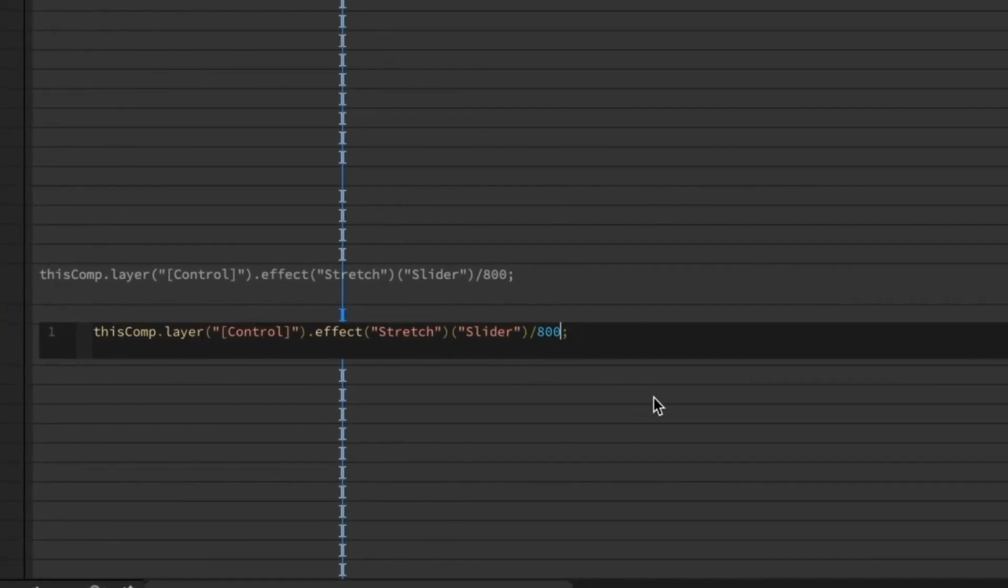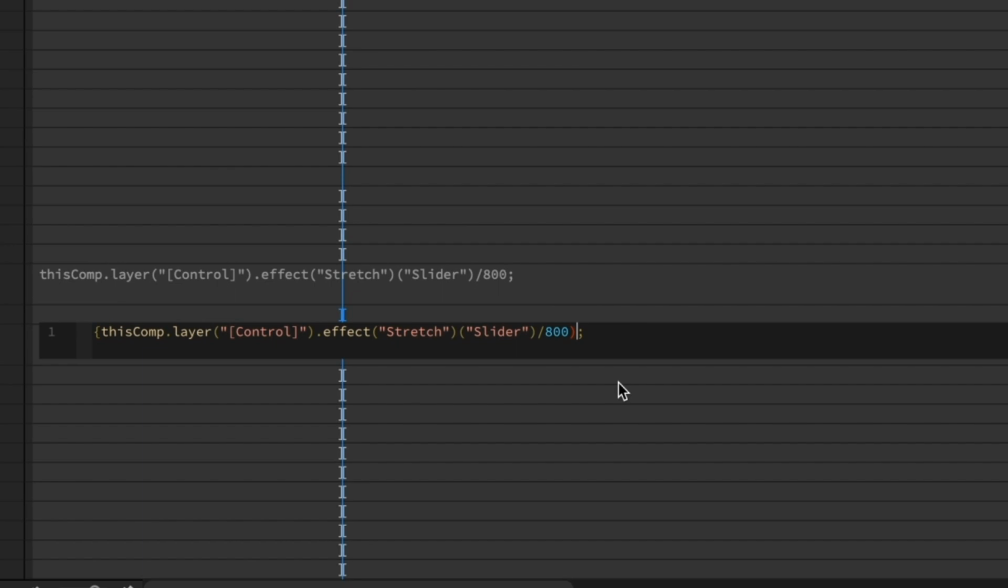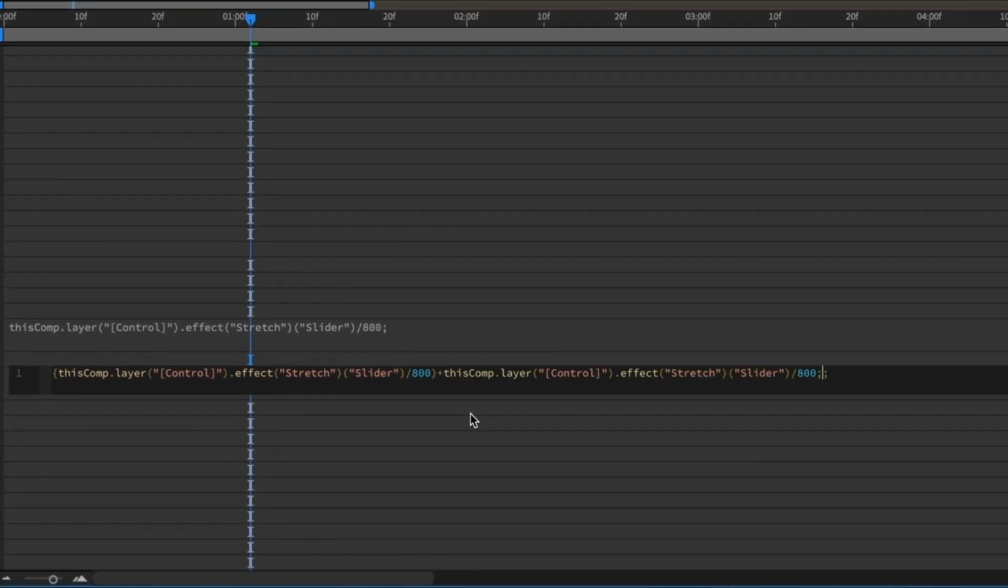We're going to set some parentheses around this, and then let's do plus, paste this in again, put some parentheses around this, and let's set this to be, instead of 800 at the end, 1000. And now with a parenthesis and a semicolon.